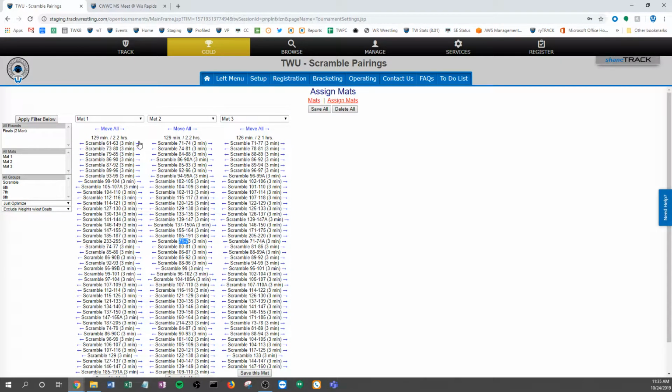If I wanted to move some of these, I could use these arrows to bump them back and forth. But you'll notice that these are spread out very evenly across the mats. In most cases, you won't even need to do any work here. Just take a peek at it.